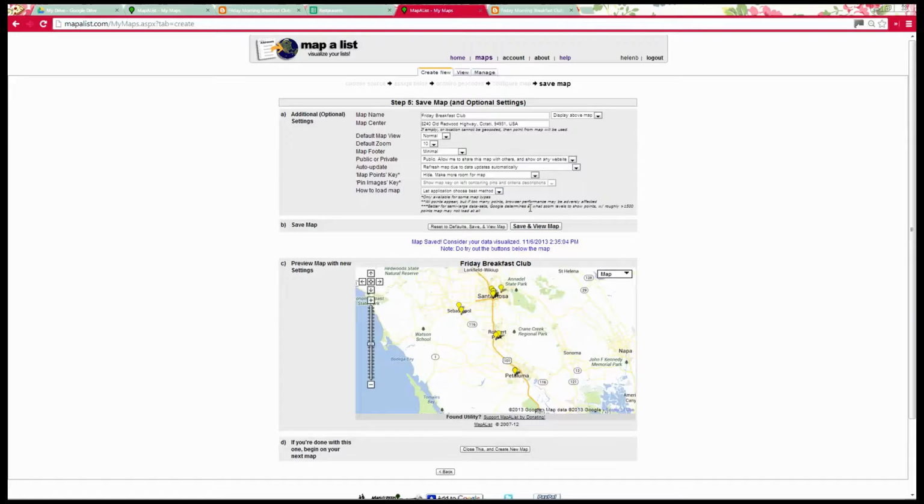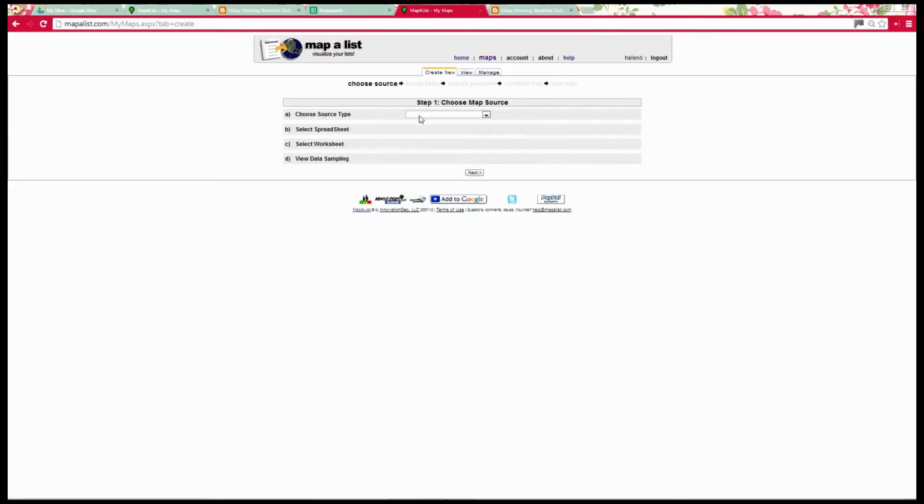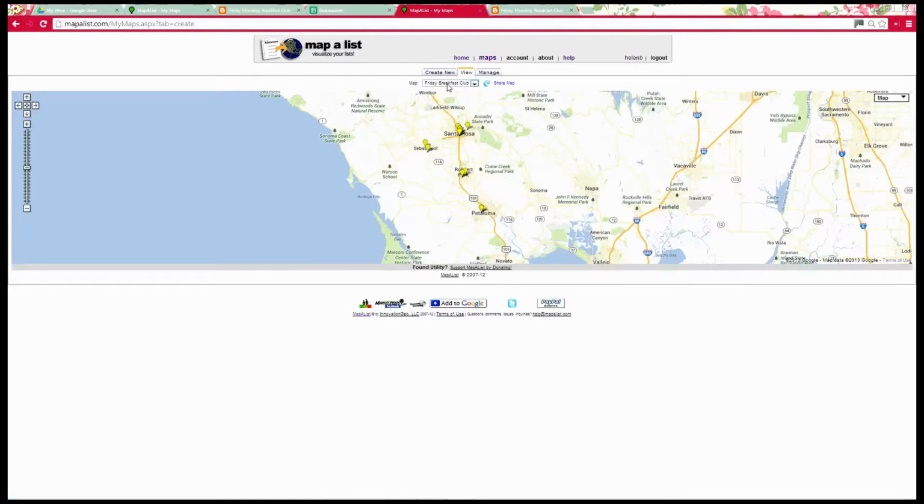So now that my map is complete, I'm ready to go ahead and put it on my website. So because I've got save and view, I've already done that. It's been created. So I'm going to close this and go back to creating a new map because I want to get back to the starting point. Now let's go to view, and now we can view our map.